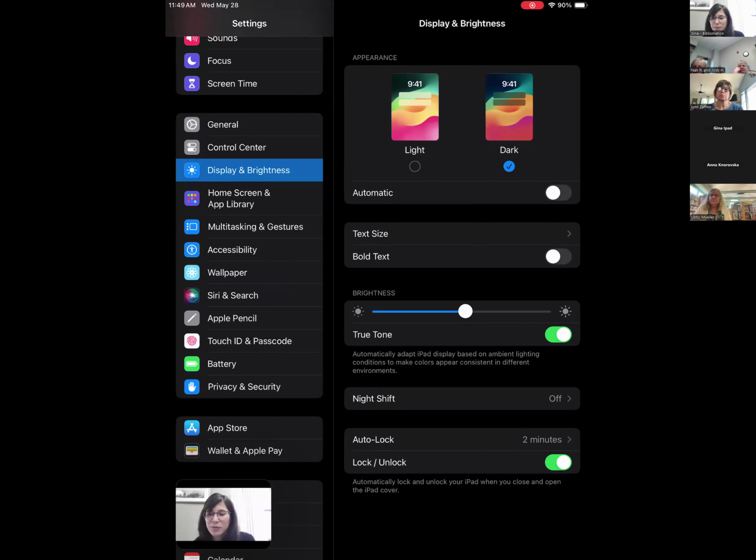Can there be an option in the app to change the configuration of the barcode? I don't think so. I think that's pretty static. And if we were to look into an option, we would have to ask our developer about that.